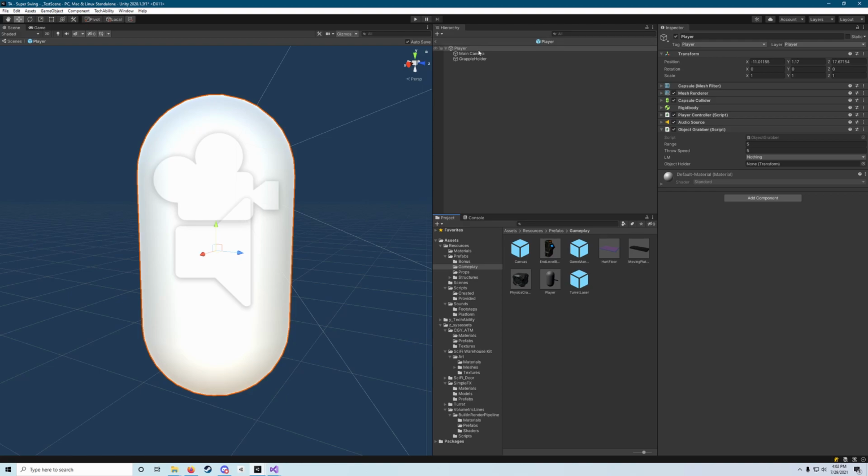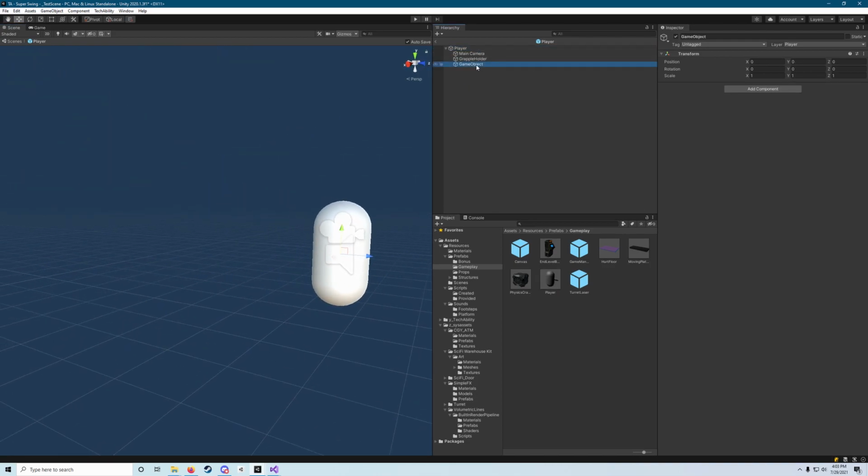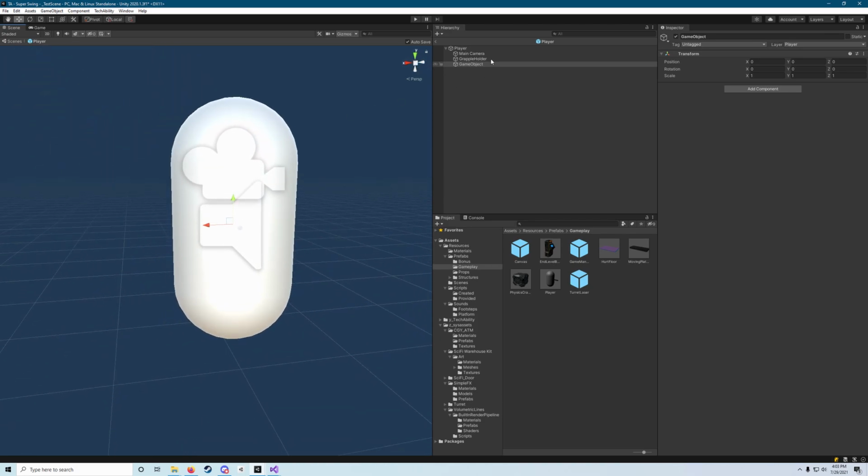So now we can click into our player prefab, and there's that object grabber script. We're going to set this layer mask to physics object, and then we're going to add an empty game object that's going to be that object holder. So we right click on the player and then hit create empty. Going to create an empty game object right on top of our capsule here.